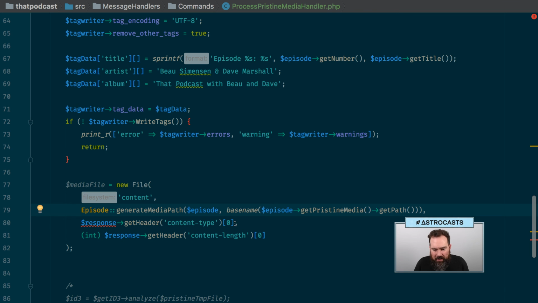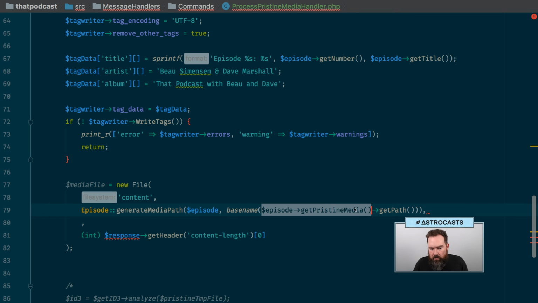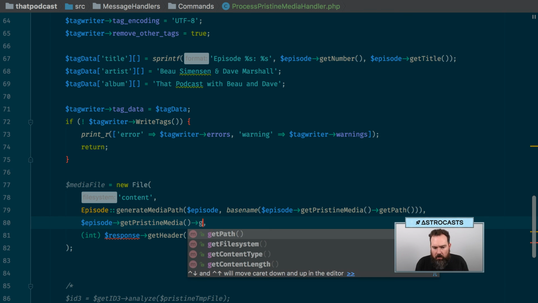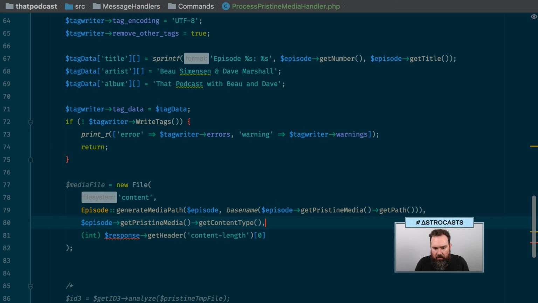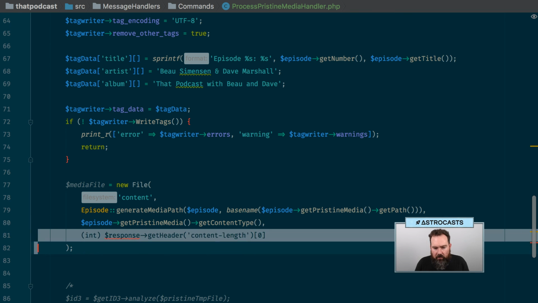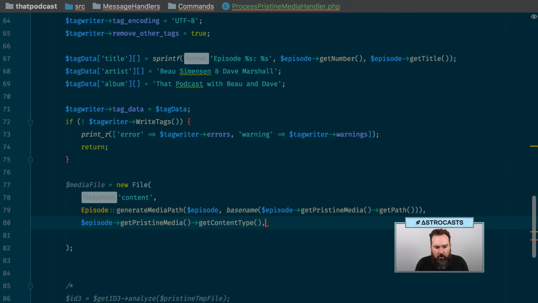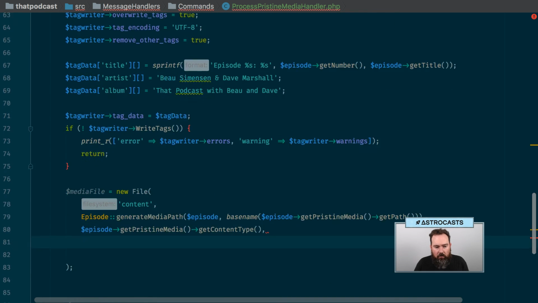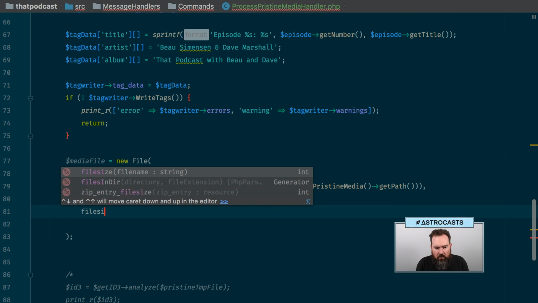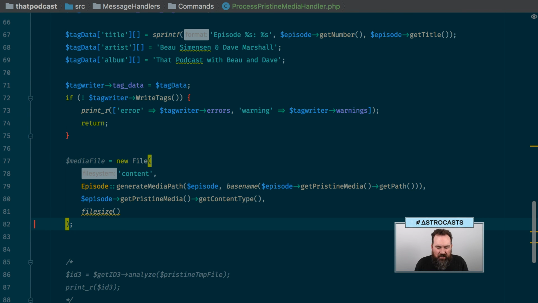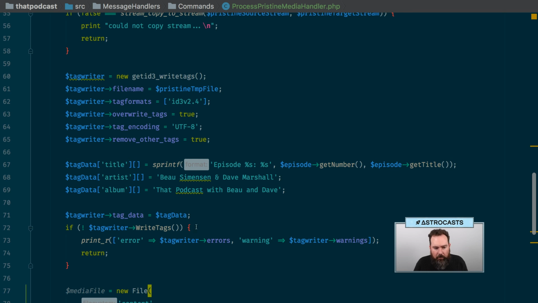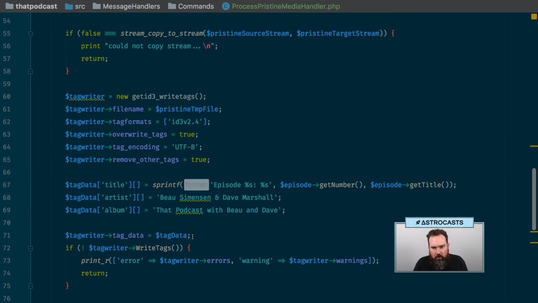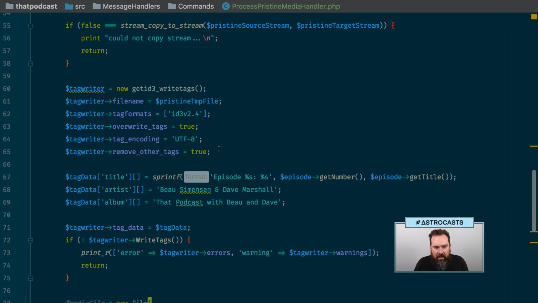We need to get the content type. That also we can get from the pristine media. So get content type, and then get length, or the content length is going to be a little different because that actually needs to come from the file we have on disk now. So we want to do file size, which I don't know if we need to do something like sync or flush or whatever you have to do when the file changes, because it might be getting cached values, but let's just assume it's going to be good here.